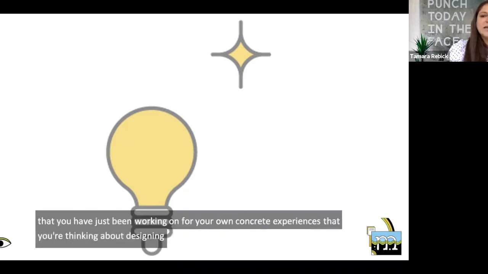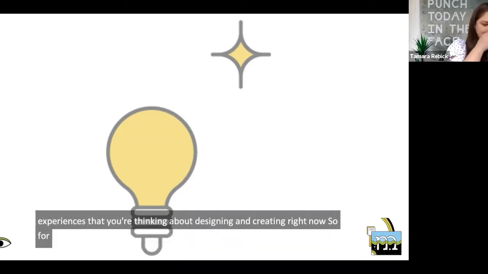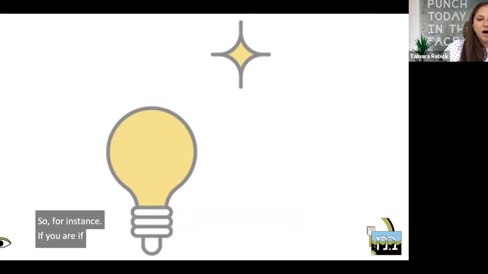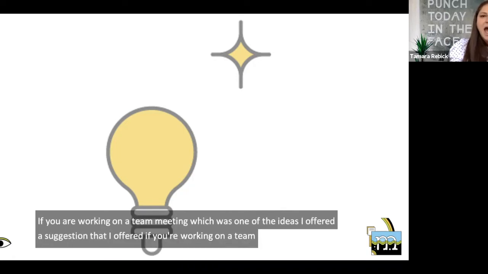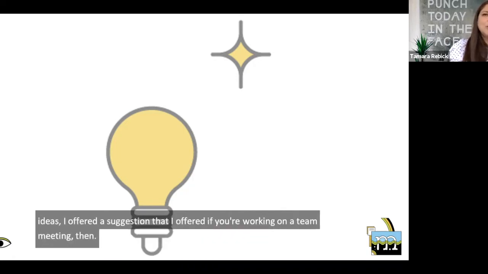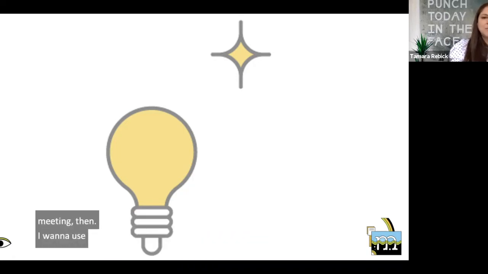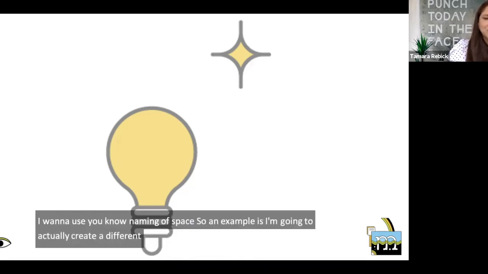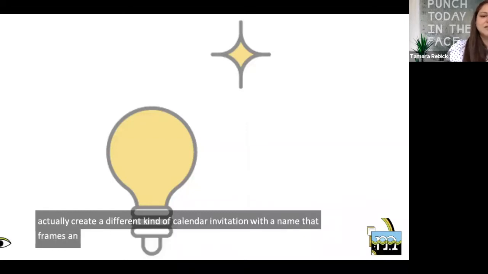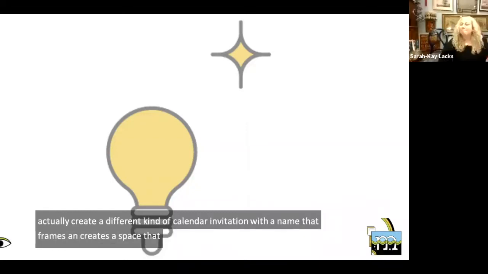So for instance, if you are working on a team meeting, which was one of the suggestions I offered, then I want to use naming of space. So an example is I'm going to actually create a different kind of calendar invitation with a name that frames and creates a space that lends to how I'm going to design it. Hope that example is okay.